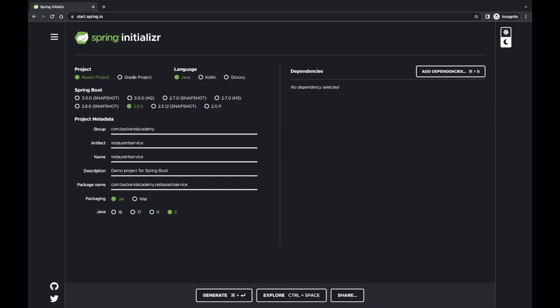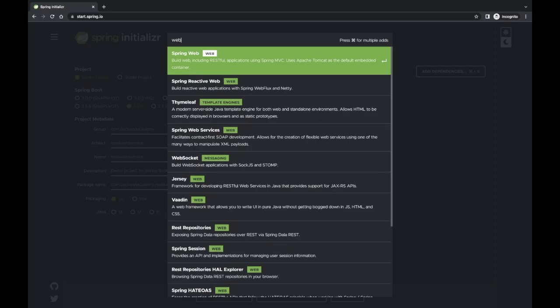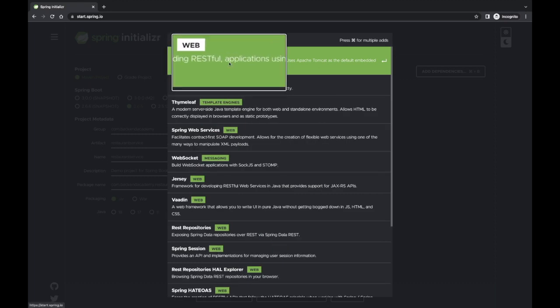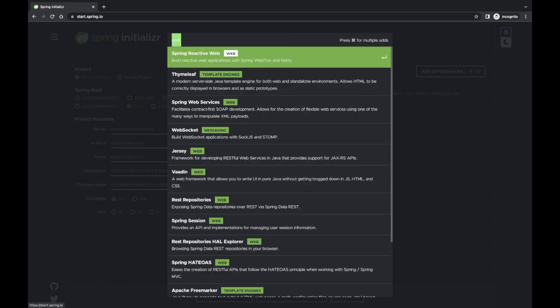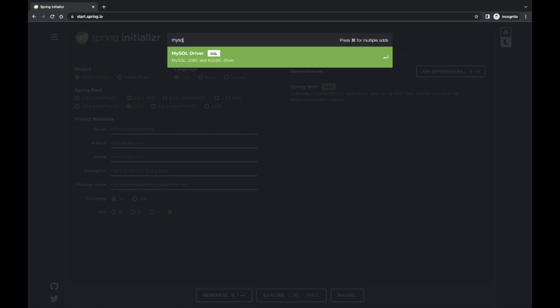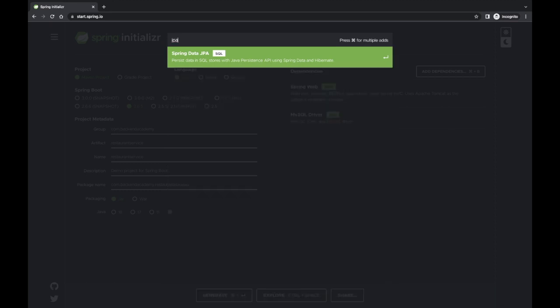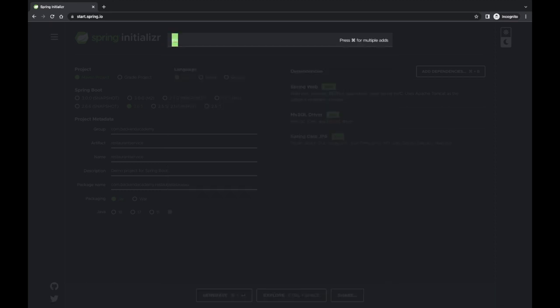Now to develop the Spring Boot application, we need some dependencies. So let's add some dependencies. We need Spring Web. So Spring Web is used to develop RESTful web services. So I'm using Spring Web. Next, I need a MySQL driver to connect to my MySQL database. So I need MySQL driver. Next, I need a Spring Data JPA to communicate with the database. So I need Spring Data JPA.